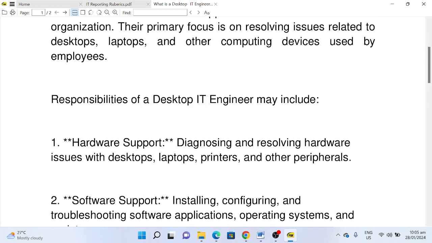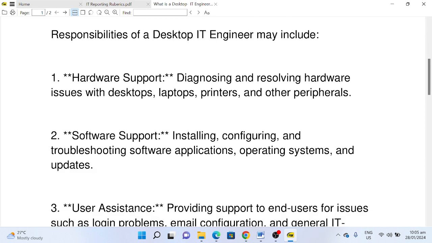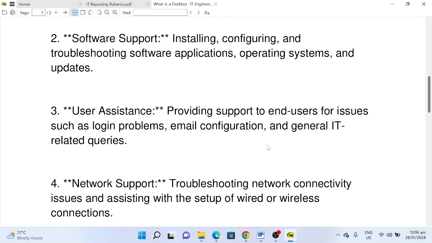Responsibilities of a desktop IT engineer may include: number 1, hardware support, diagnosing and resolving hardware issues with desktops and laptops, printers, and other peripherals. Number 2, software support, installing, configuring, and troubleshooting software applications, operating systems, and updates.